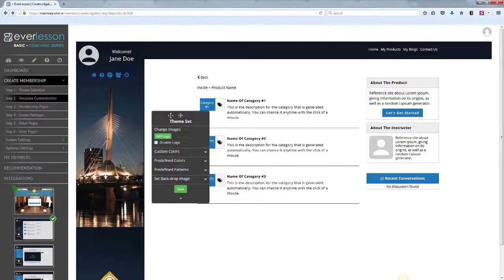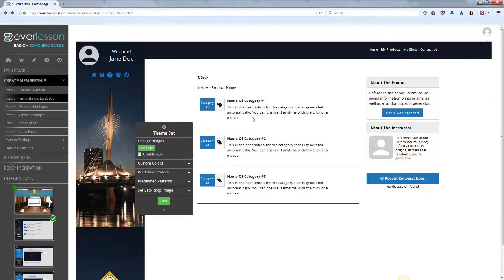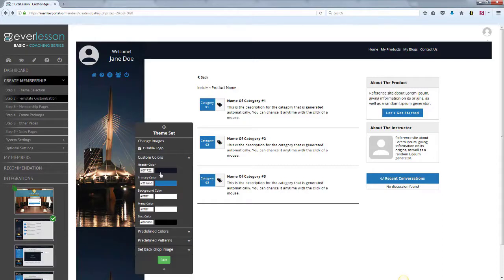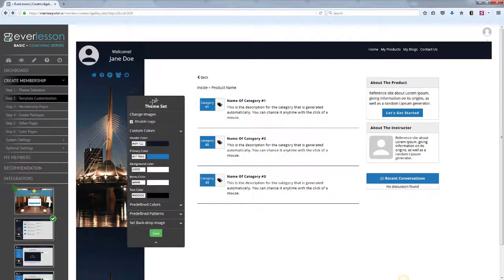Now, what we want to do is this is the actual template itself, okay? And so we're going to change this out. So the first thing is we could go ahead and add a logo if we want to, but that's fine for now. I'm going to disable the logo, okay? And then we could go ahead and choose custom colors. So notice that this blue is over here, and this is over here, and we have white for the background, white for the menu, okay? So these colors all match very, very nicely.